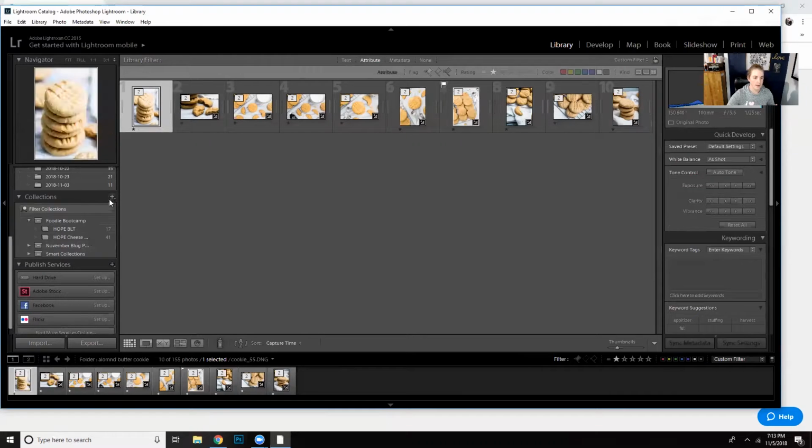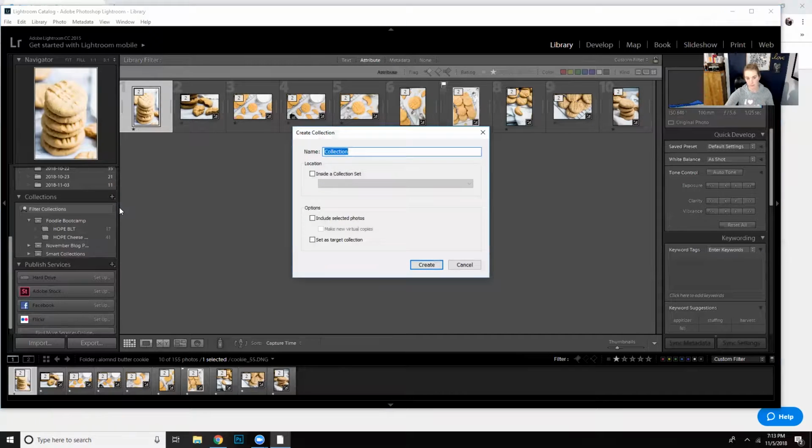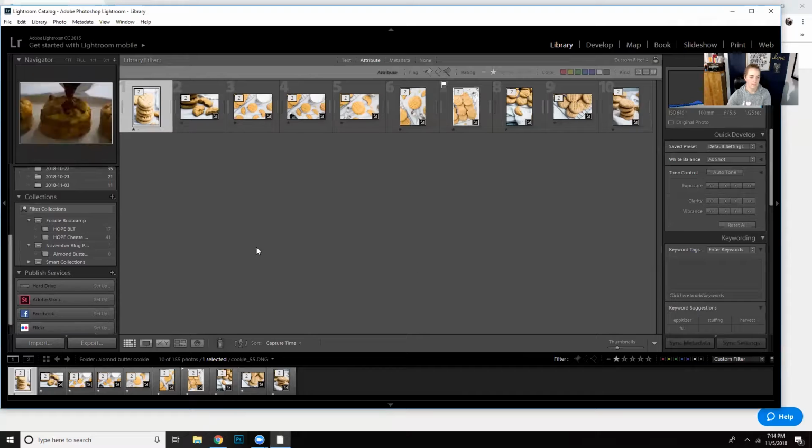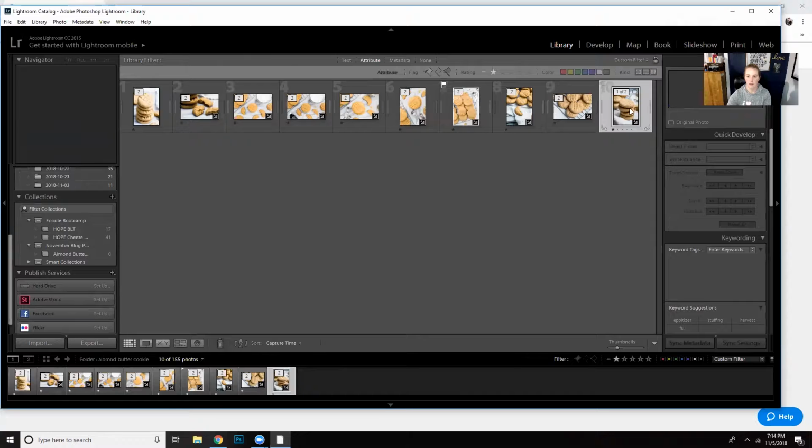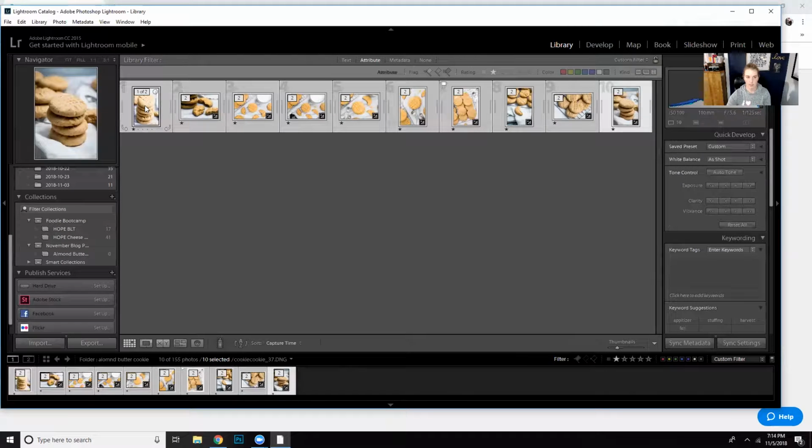So now I can come back over here and then create a new collection, and I'm going to call it almond butter cookies. And then I want this inside of my November blog post set. And then I can just click, shift, click again, and then drag into the appropriate file system.